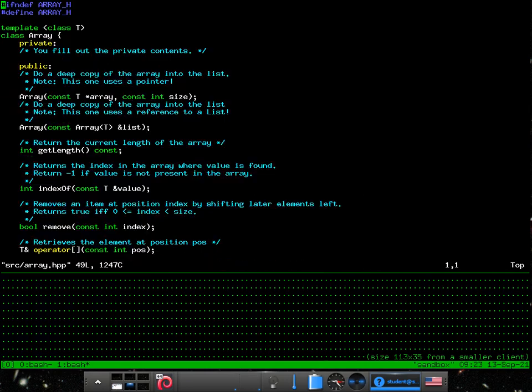All right, let's look at the header file. Template class T, class array. So, just like with a function, you put template on top. Notice everywhere, let's see, index of, let's go down here. You're passing a value of type capital T because we have parameterized the type.